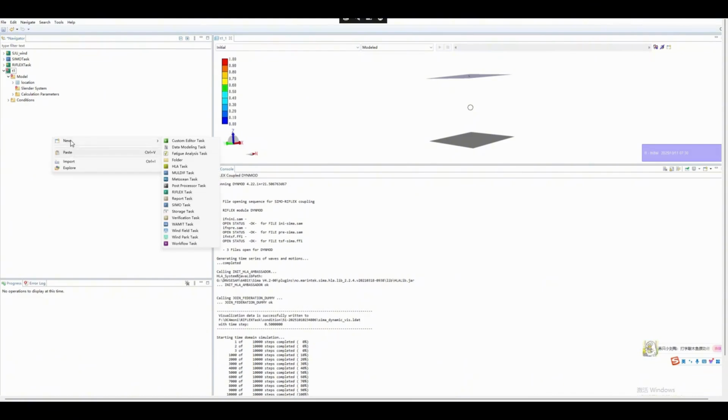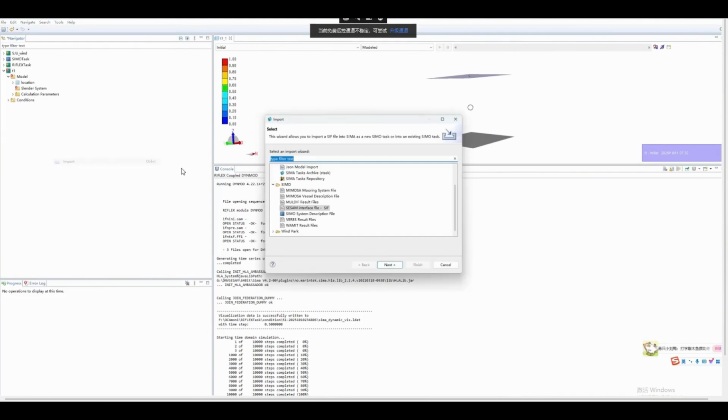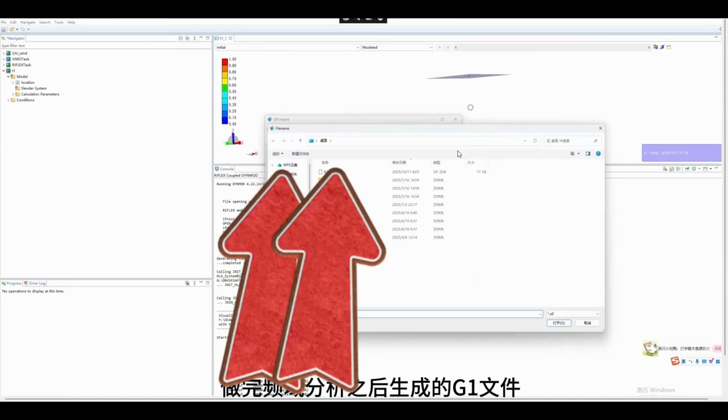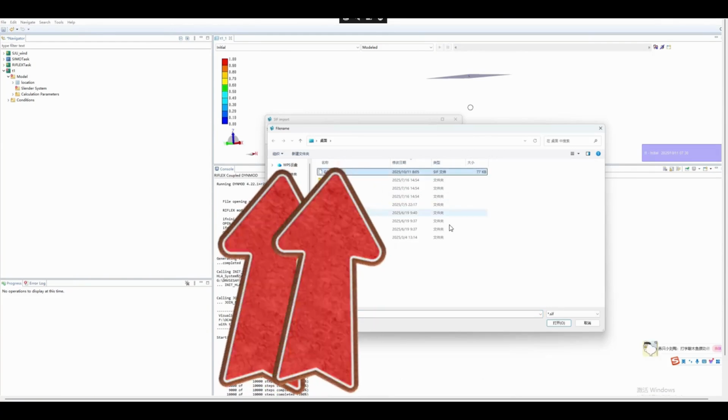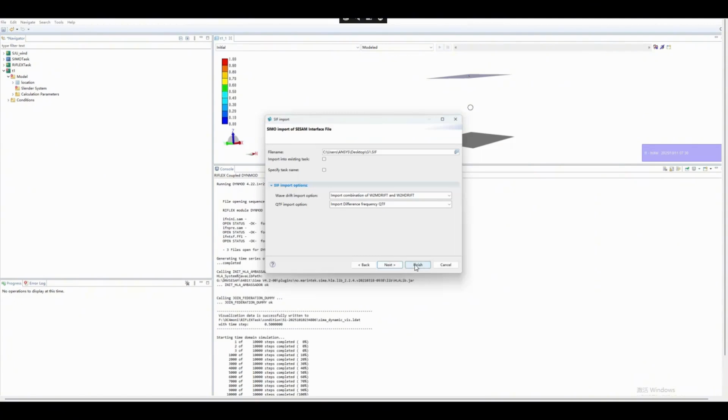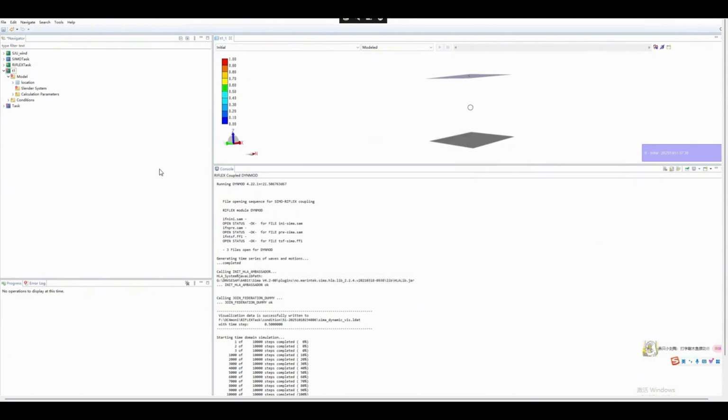Right-click on the blank area. Select to import a CSIM interface file. Alright, click Next. Here, you need to select the G1 file generated by WADM after completing the translation analysis. Okay, I will select this G1 file. Click Finish. Now you will see that a new CM condition has appeared below. Next, I will expand this CMOR condition.